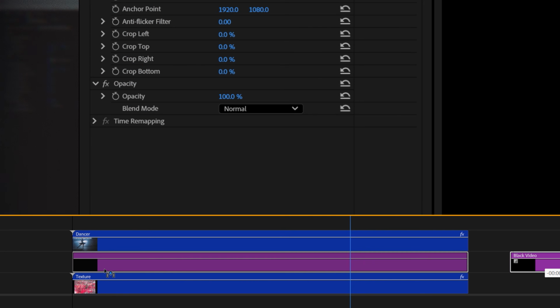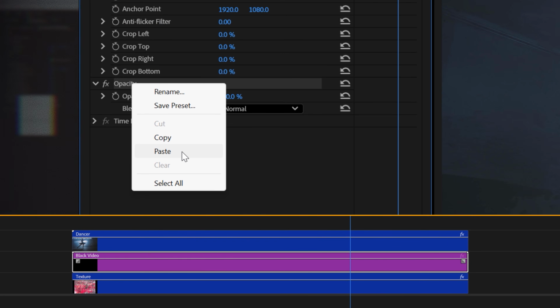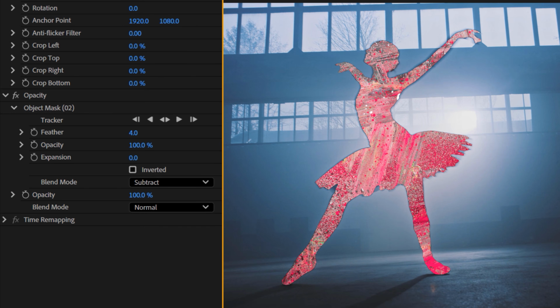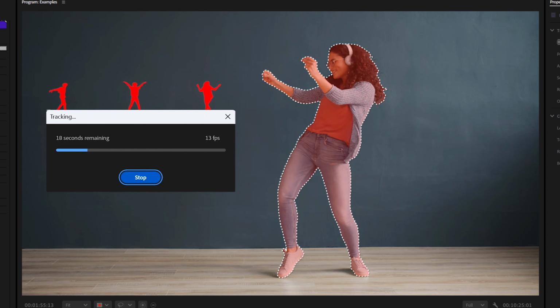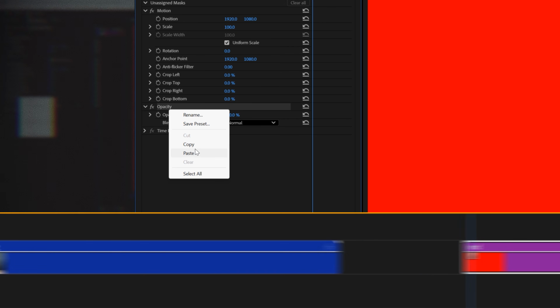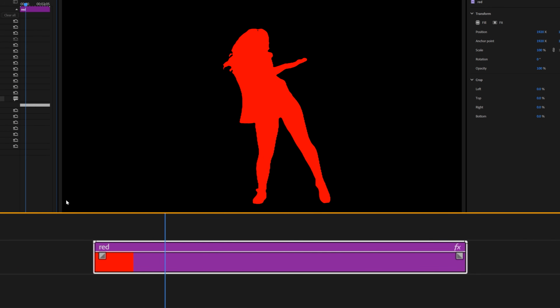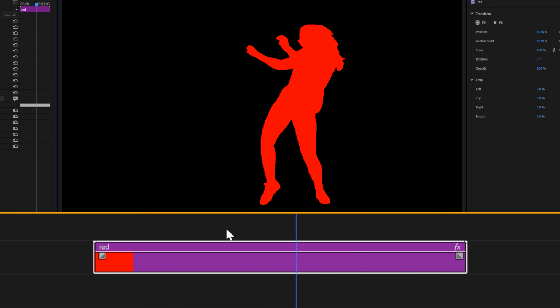Or we could place a texture behind, then copy the mask, place a black solid beneath the top clip, add the mask to the opacity layer, then feather or add a blur, and we have an internal shadow. Or track a mask on something like this, then copy paste that mask data over to the opacity on a solid. And now you have this animation to use in anything you want, like some sort of graphic.